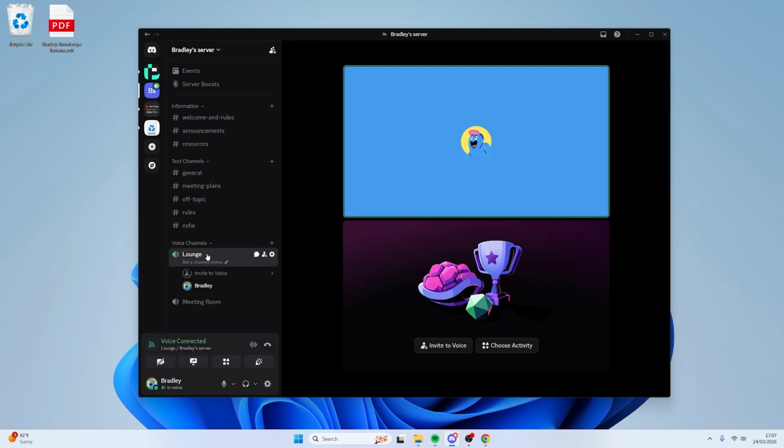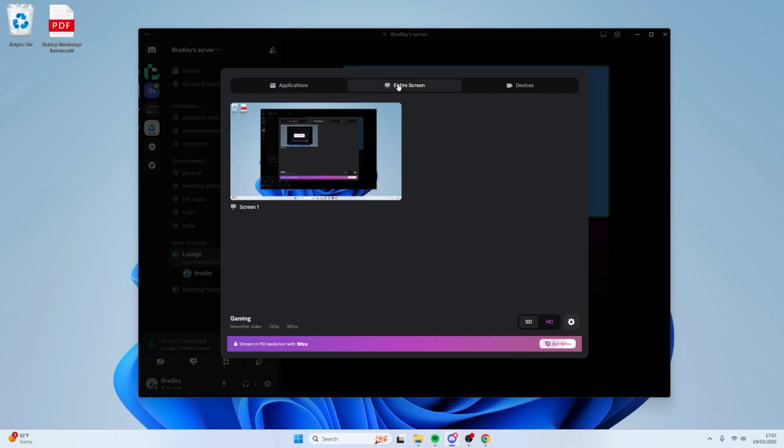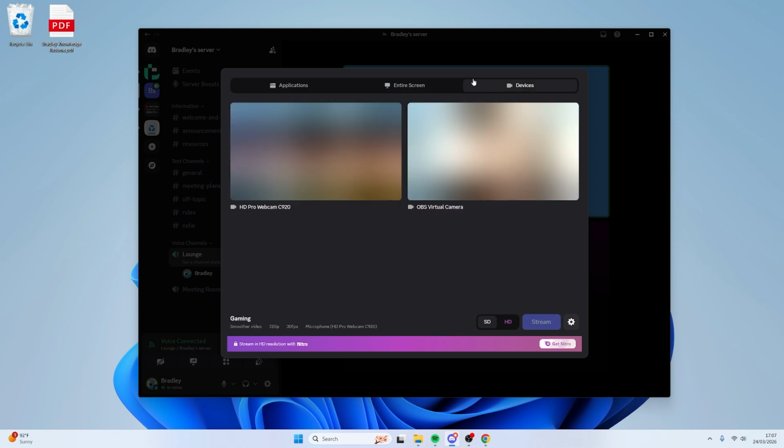Now, once I'm in the voice channel, we can then go ahead and click on this button here, which is the screen with the arrow, which is the share your screen button. If you click on that, it's going to open up a new window and it's going to ask you what you want to share. So you can share an application, you can share your entire screen, or you can go ahead and share a device.